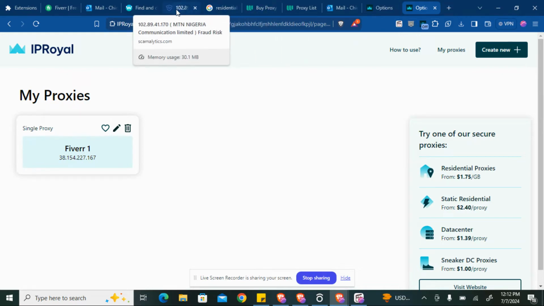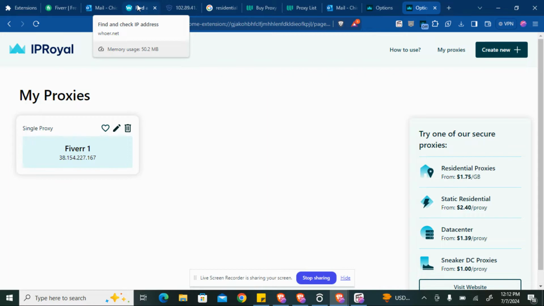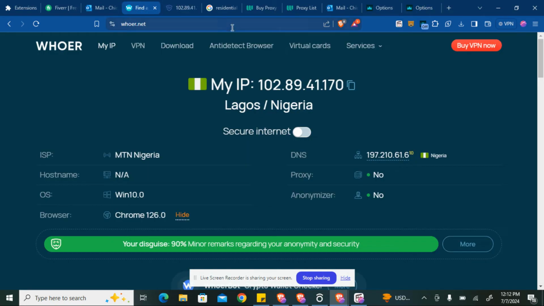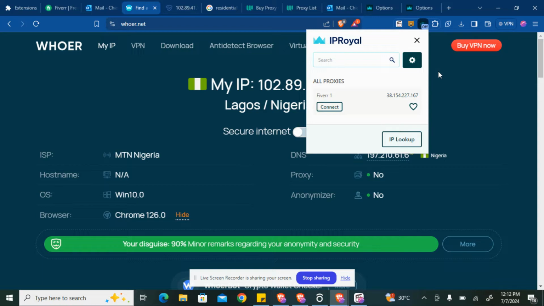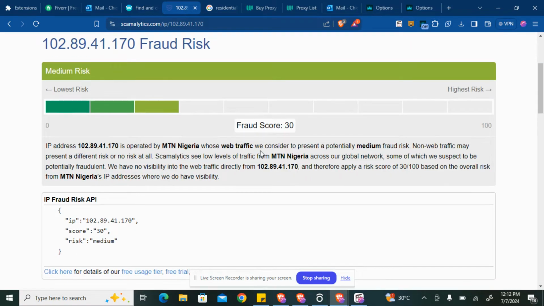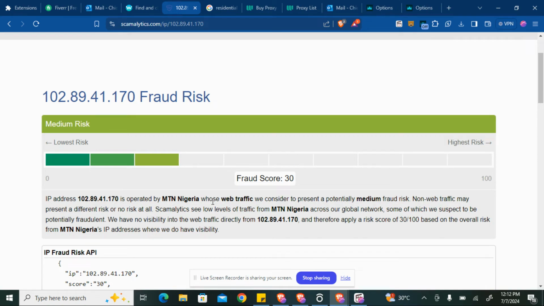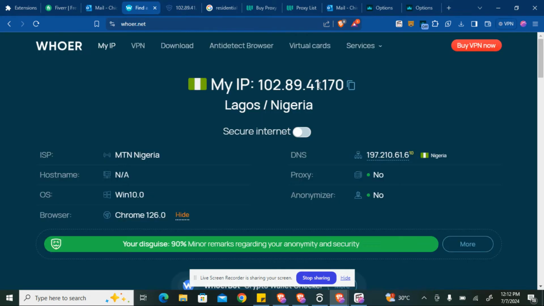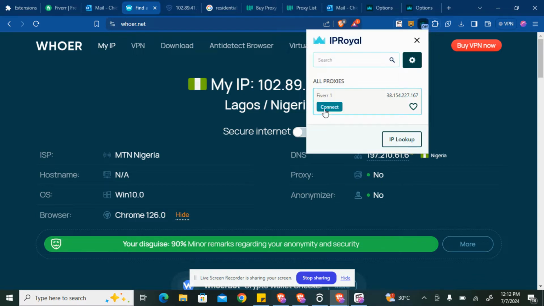So let's go back and confirm if our proxy is working or not. What do you do first? Go to wua.net. You see our IP is Lagos, Nigeria. You see, when we connect the proxy now. Okay, let's check our fraud rate. You see the fraud rate is 30 and is operated by MTN Nigeria. So you check if this can be used or not, or maybe you change the proxy. Because they are free proxies, they are not that strong. So you have to look for the one that's strong.